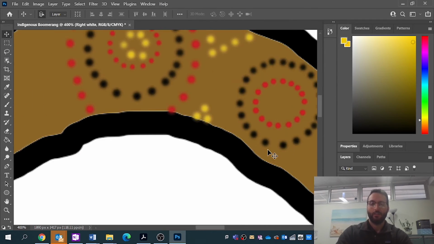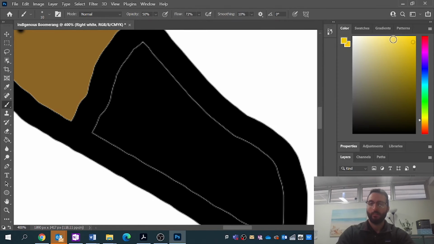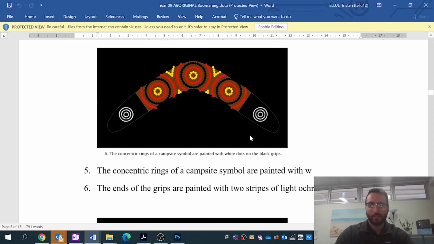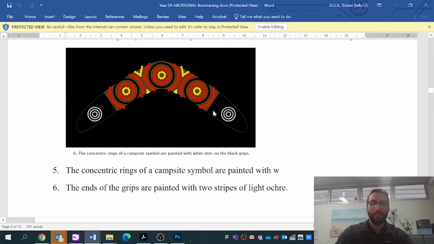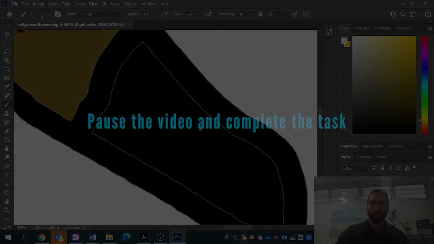So again, if I zoom in over to the right hand side, use the brush tool, make sure it's white. And what are we looking at here? So there's 1, 2, 3 circles. So we're going to create 3 circles. I'm probably going to get a small brush there. So 3 circles around this area here. So it's kind of centered on that side. So let's get started with it.